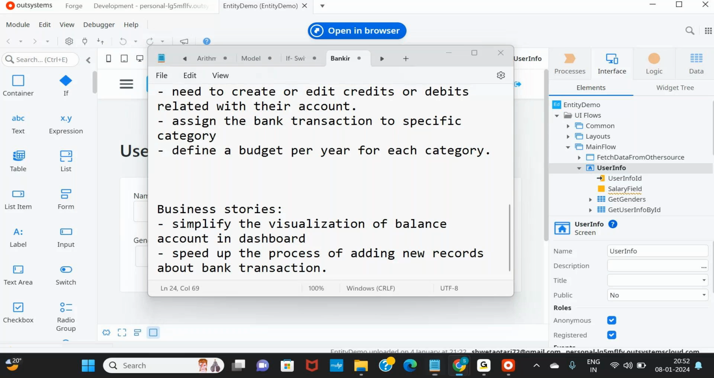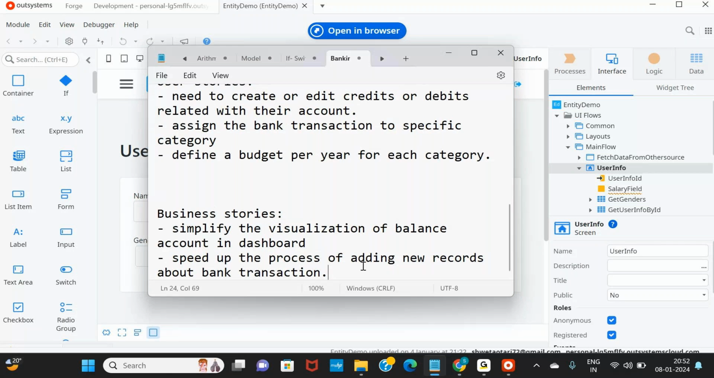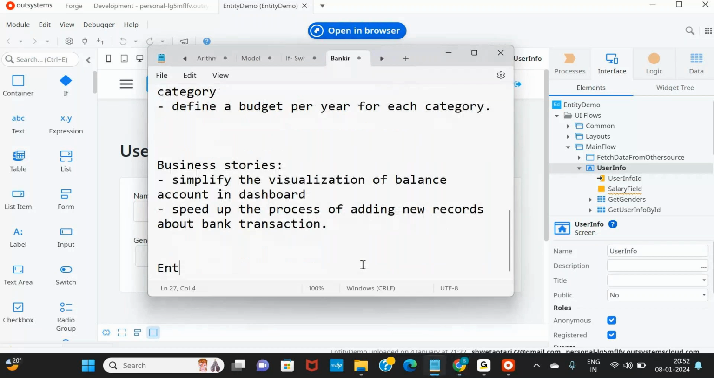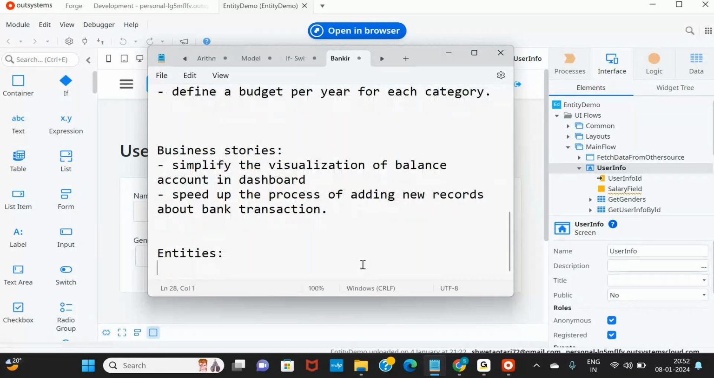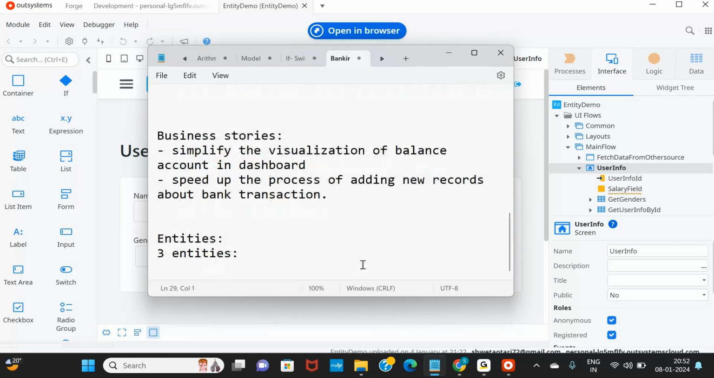Okay. Now we will see what are the entities needed for our application. So we are not going to create many entities in our application. We will be keeping it simple. For this application, we just need to make three entities. Okay, so one, let's give it the name bank data. This will be the entity name.